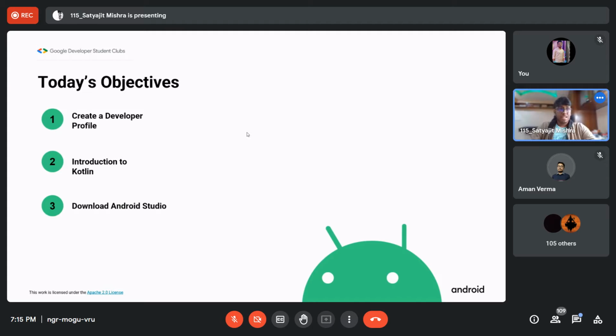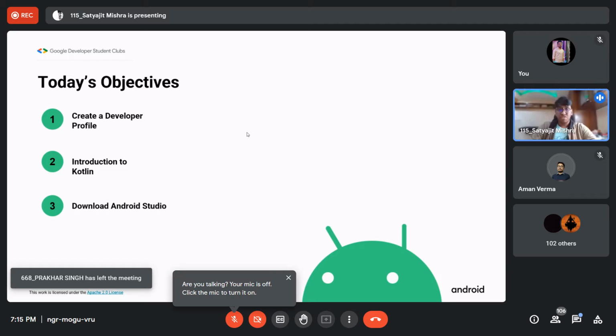So, as you can see, today's objectives will be very simple. First, we will learn how to create a developer profile. Second, we will introduce you to the basics of Kotlin. And third, you can download Android Studio on your computer for the upcoming sessions.